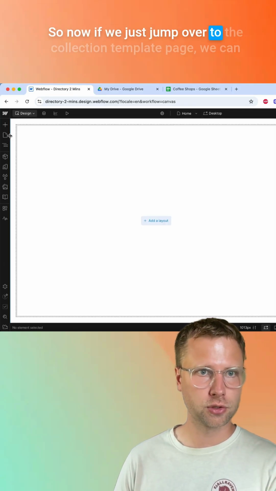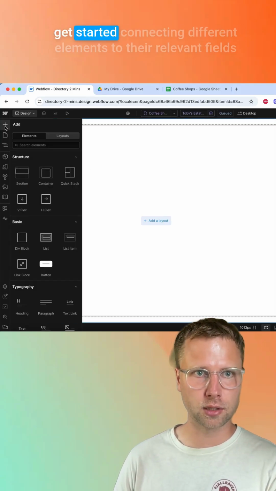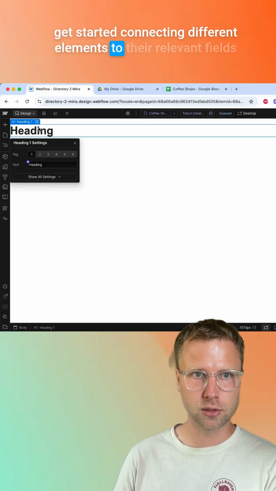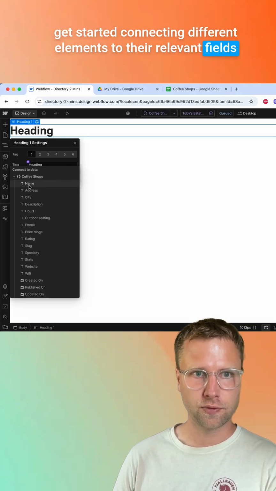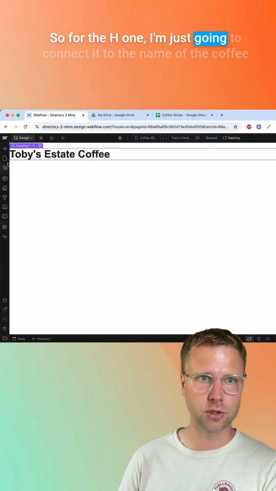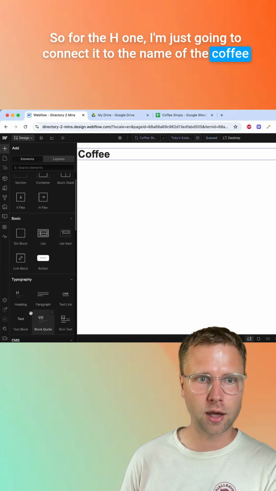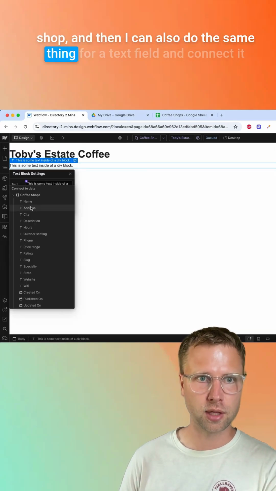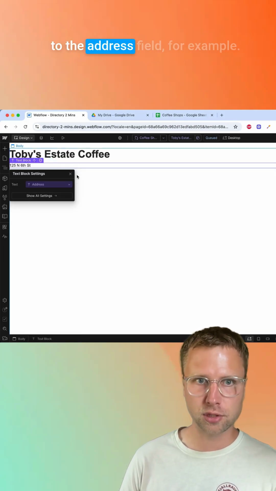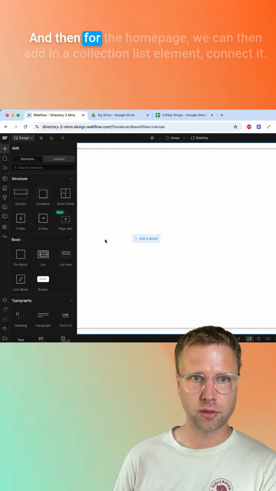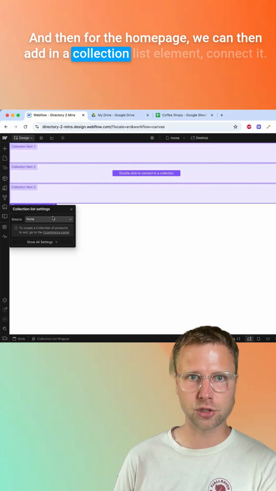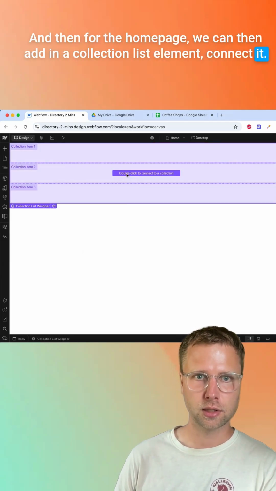So now if we just jump over to the collection template page, we can get started connecting different elements to their relevant fields inside of the CMS collection. So for the H1, I'm just going to connect it to the name of the coffee shop. And then I can also do the same thing for a text field and connect it to the address field, for example.